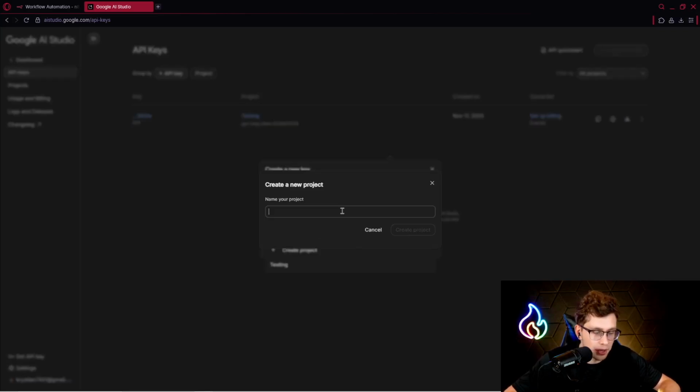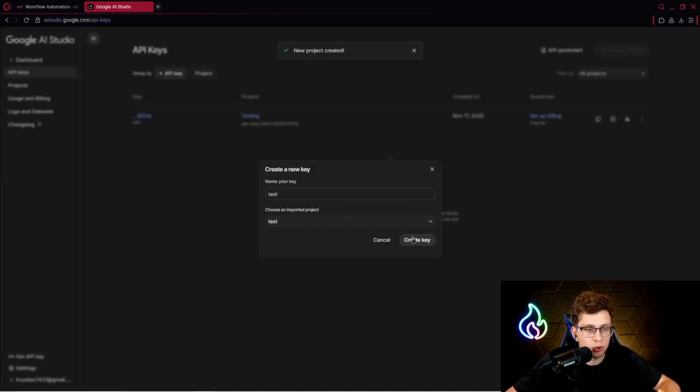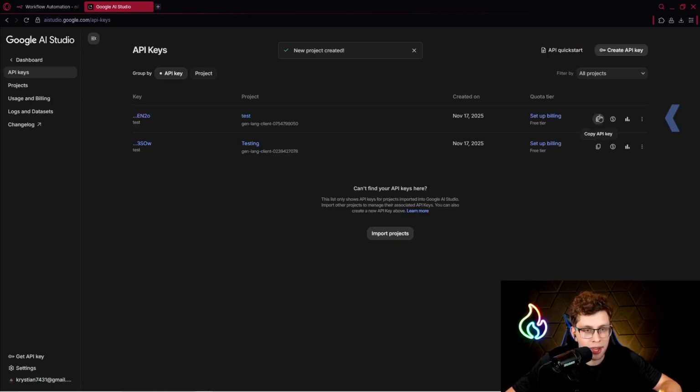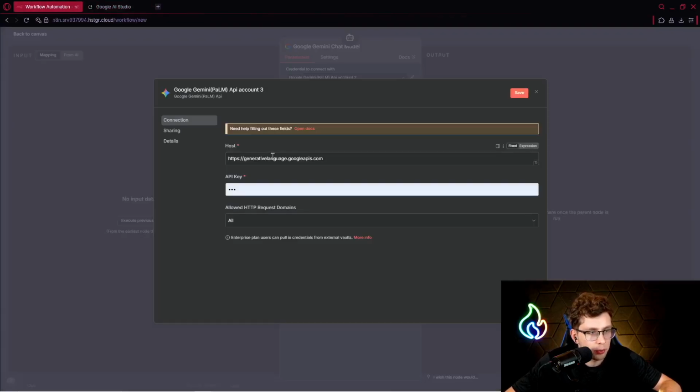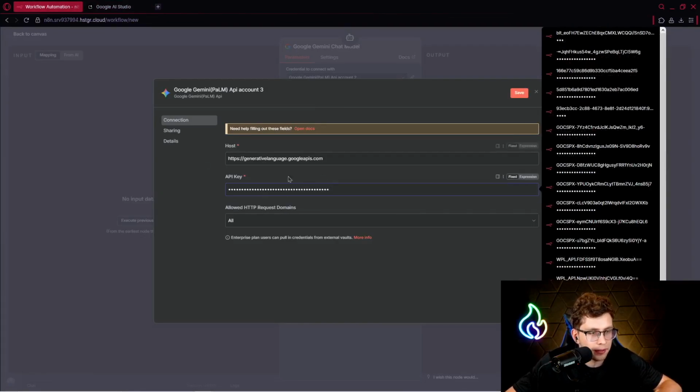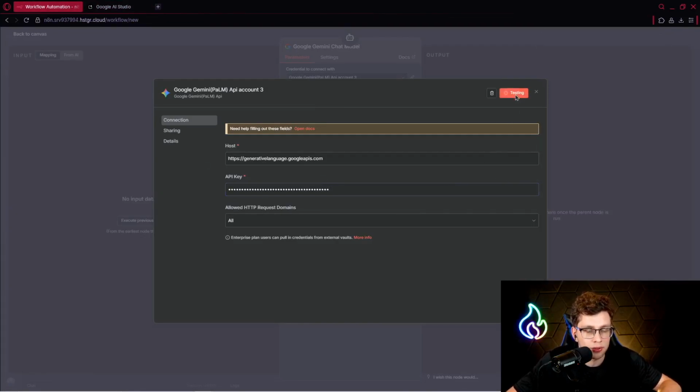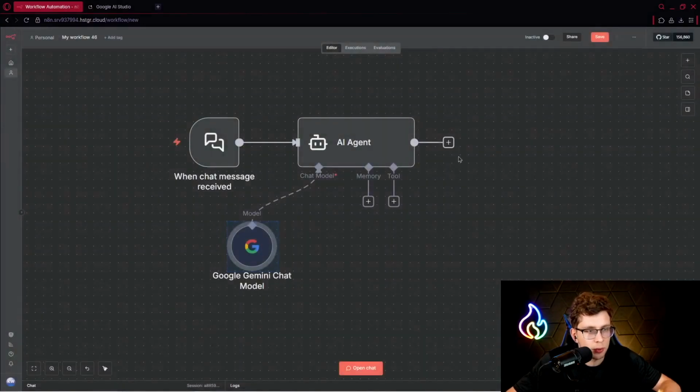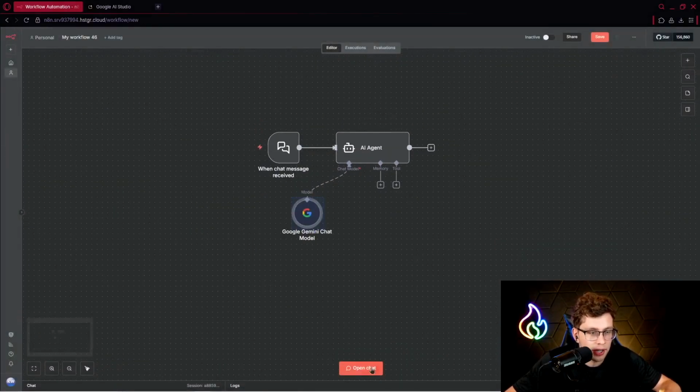The name of this project also will be test. We can create a project. And after we do this, we are able to create our very own API key. So we can click on Create Key, and then we are able to just copy this API key. Once we do this, we go back to n8n and we paste the key right here and we click on Save. Once we do this, we are able to chat with our AI agent.